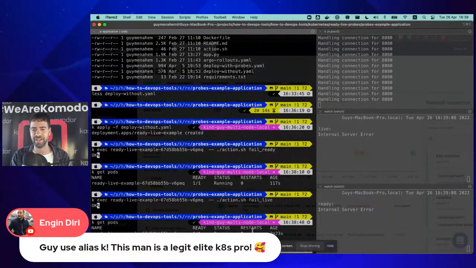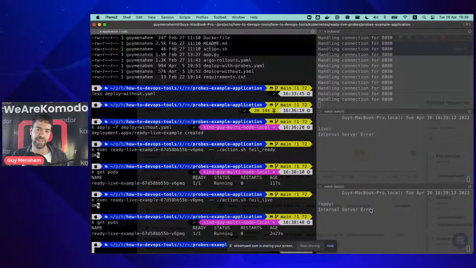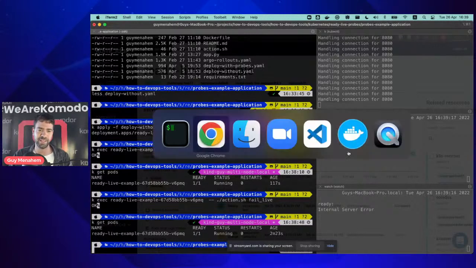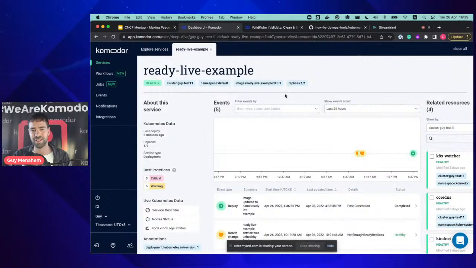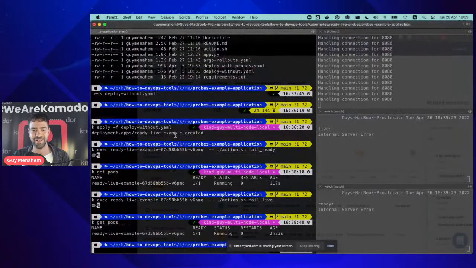And we can check the events to see if there are liveness and readiness probe events, but because we didn't configure them, it means that right now our application is down, seems healthy to Kubernetes, seems healthy in Komodor, and we really don't want to be in that state because we have undetected downtime, as we talked about before.